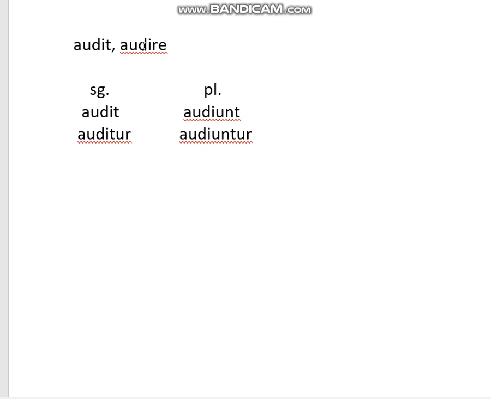Now, this is more or less the basic form of the verb. And in order to make it into the imperative mood, if you remember, all you need to do is take off the RE. You just take the stem of the verb, audi, and then if you want to turn it into a plural, you would say audite. And that's how you make it into the imperative mood. Again, though, the voices are completely separate from the moods.